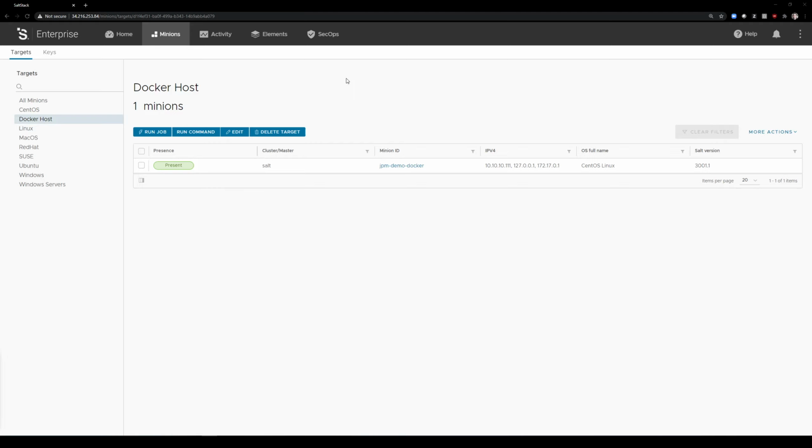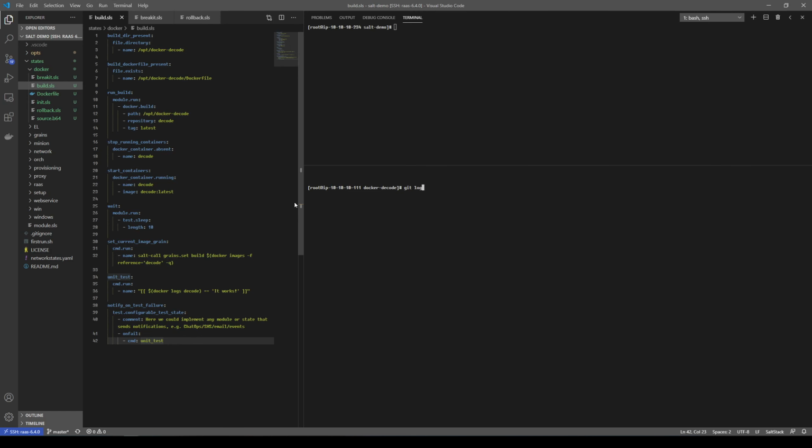This is a short demonstration of SaltStack Enterprise's ability to deal with development workflows. So you see we already have a Docker host that's present in our environment. And we'll just jump over into the CLI to take a look at what's there.